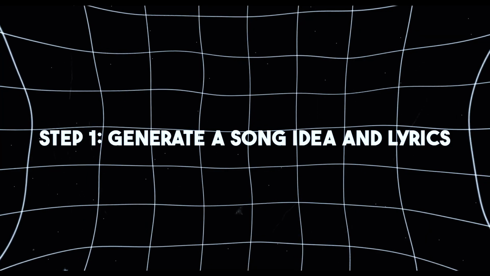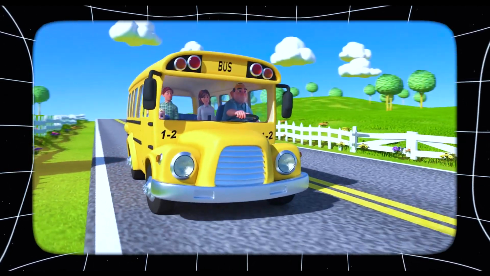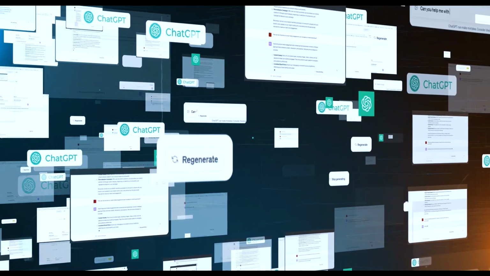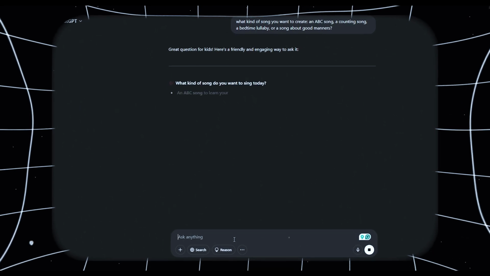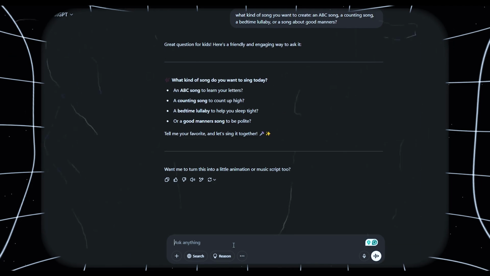Step 1. Generate a song idea and lyrics. The first step in creating a kid's song video is to come up with a great idea. If you're not sure where to start, AI can help. ChatGPT is a fantastic tool for brainstorming ideas. Think about what kind of song you want to create. An ABC song, a counting song, a bedtime lullaby, or a song about good manners. These themes are popular and evergreen.